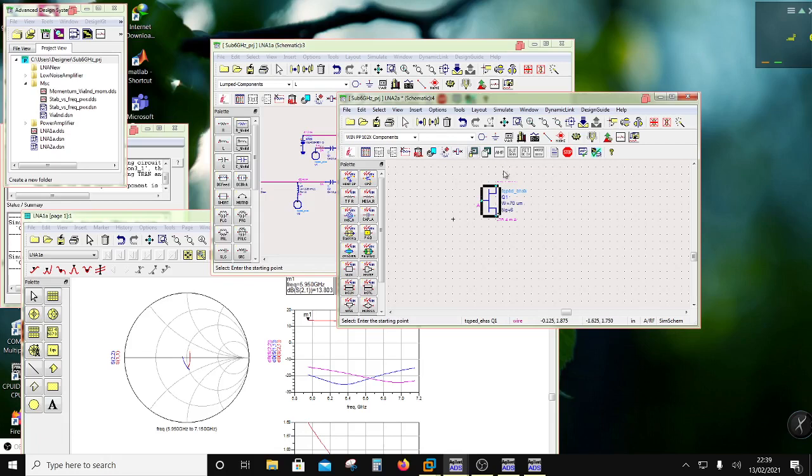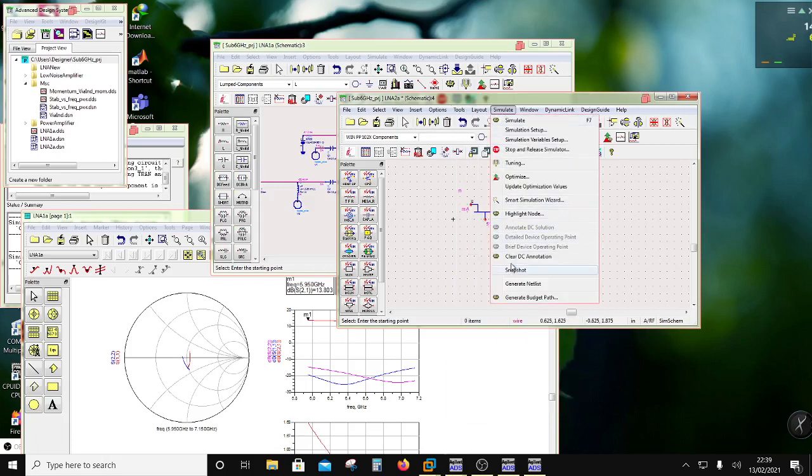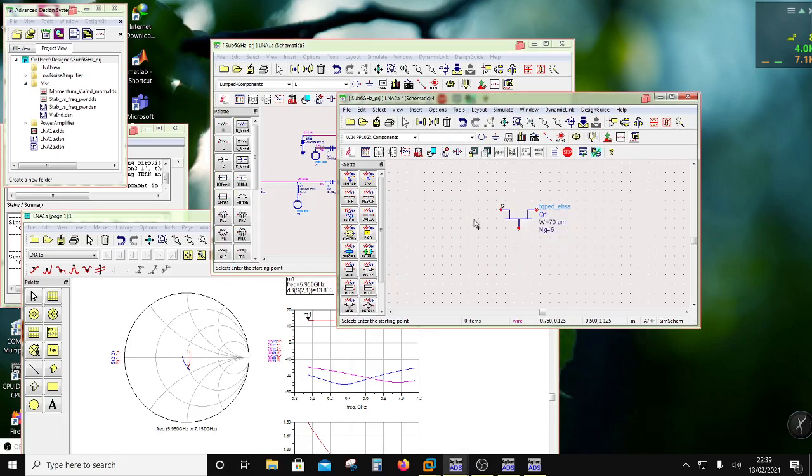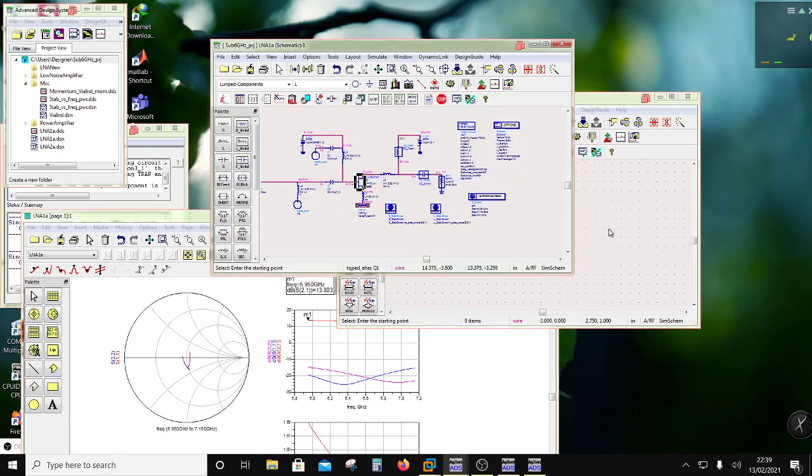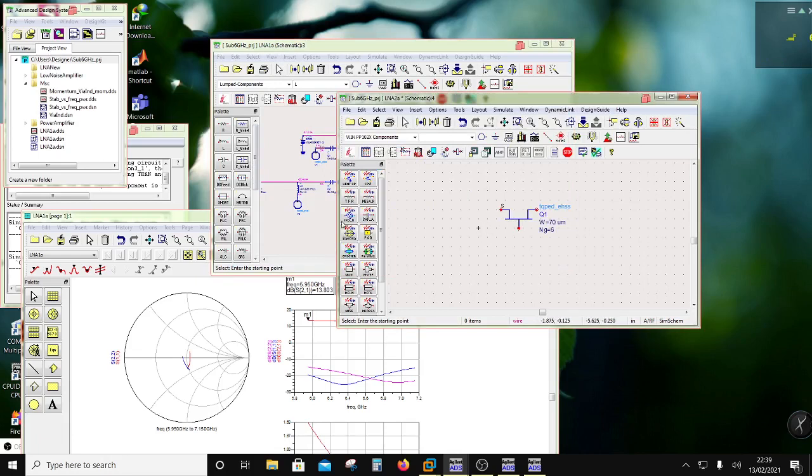Okay, so I want the source to be the input side, because it will be common gate, right? So that brings the source on the input side. Okay, so now simulate, clear, annotate DC. Okay, so now this is the transistor, right? Now here I need to put in a voltage, and that voltage on the source is 1.8. So I'm going to go here to lump components and put a DC feed.